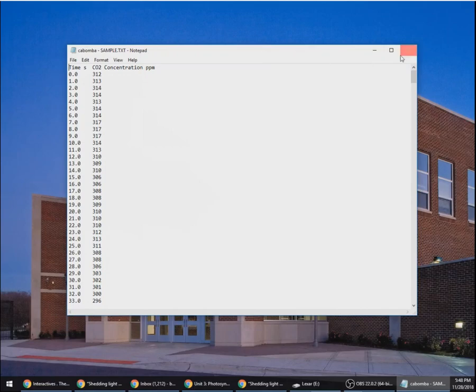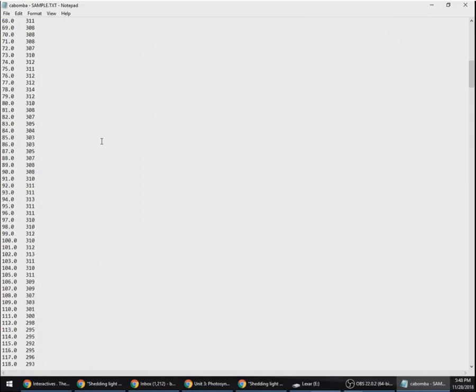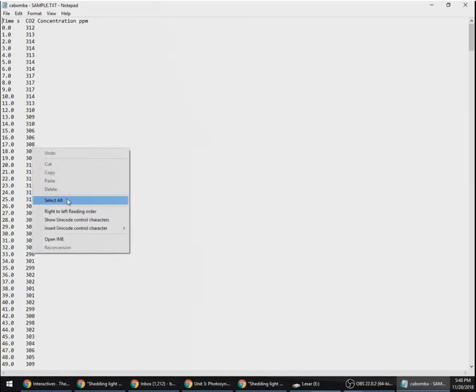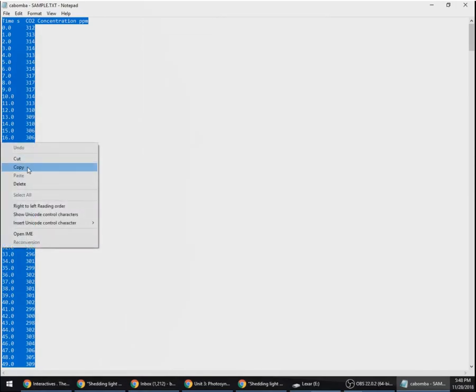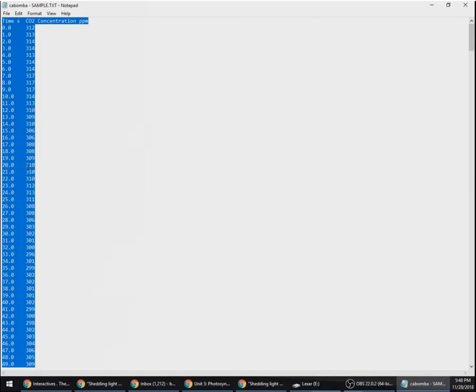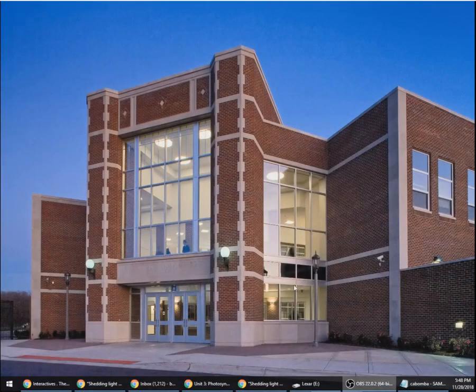So this is how it looks on my screen. And there's a whole lot of information here. Don't worry about it. Don't be too intimidated by it. What you're going to do is you're going to control or right click, select all. You could also do Control A to do that. And then you're going to copy all that information, or Control C.